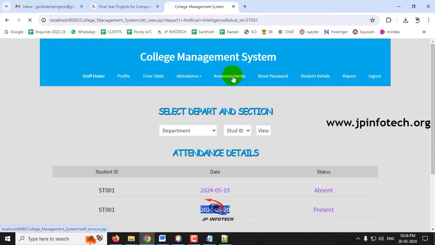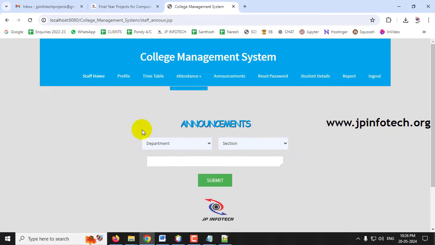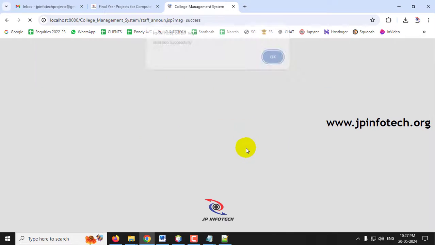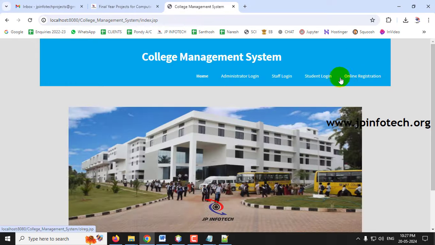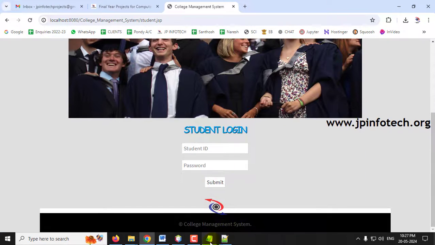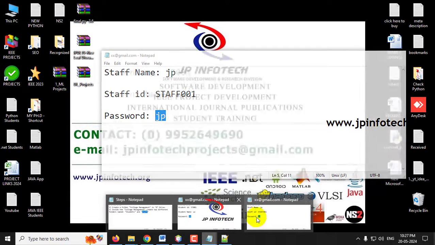Now let me go to the announcement part. So announcement, this is the staff side. I'll enter the department as artificial intelligence and section as A1. I'll make an announcement like, tomorrow you need to make the seminar for AI. I'll make this announcement and click insert. So now I'll log out and go to the student part.